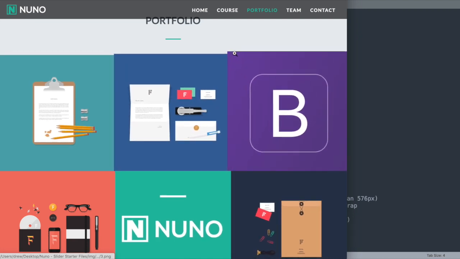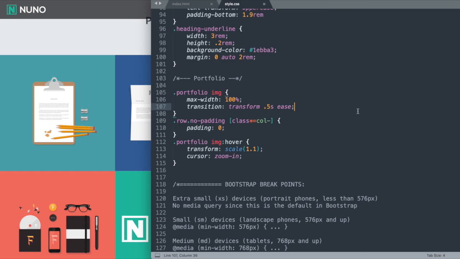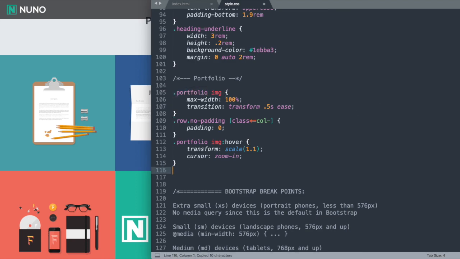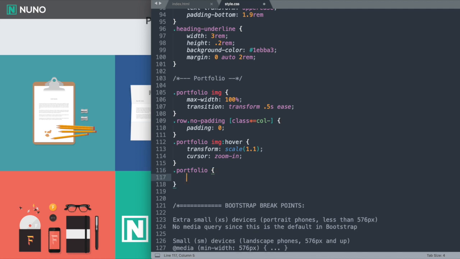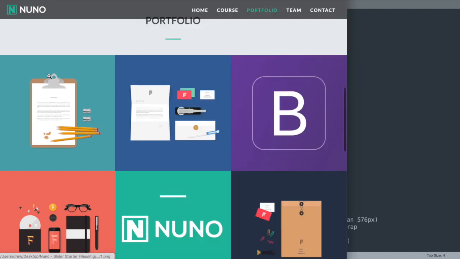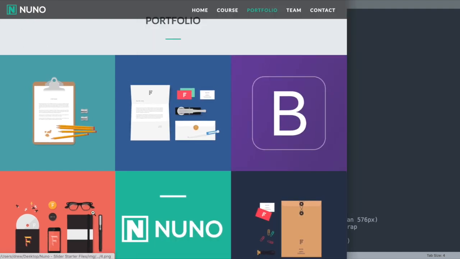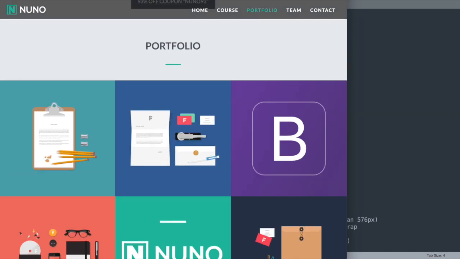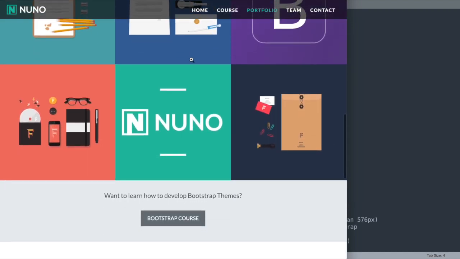So that looks good, except for it's overflowing outside of the portfolio. So let's reference the portfolio class by itself, and we're just going to say overflow hidden. Okay, so that looks good. So that's everything for the portfolio section.